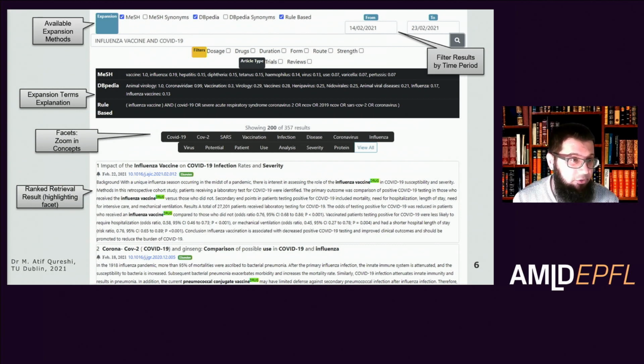Once that is done, the user can know how the expansion is made and how the terms are weighted. If they're not happy with it, they can unselect this and expand the query by themselves, taking that as a suggestion. Afterwards, you can see there are also some facets shown over here.